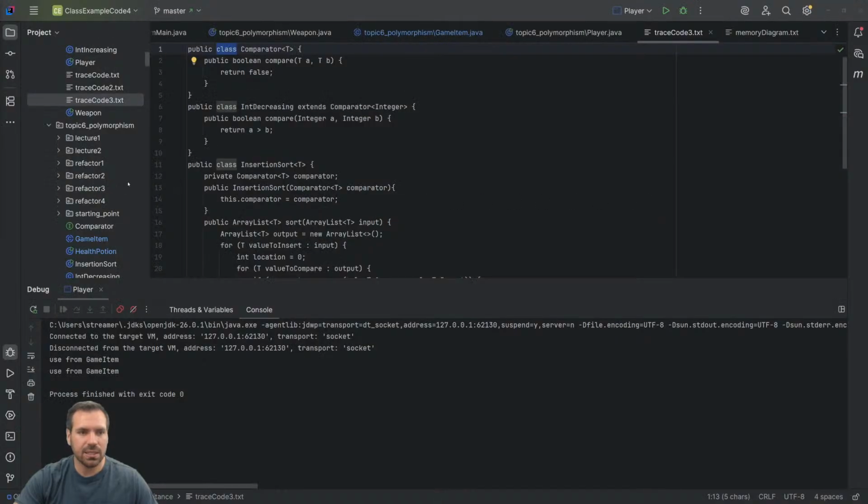Okay, and let's... where'd those slides go? Just completely disappeared.